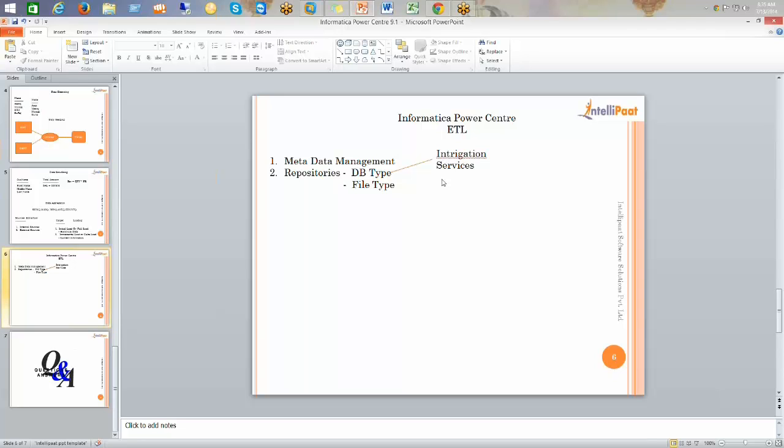So I'm just giving an overview, not to make it more complex, because when we are talking about the architecture, we are also talking about all these things. But I'm always talking about the related things which are necessary before we start working on any environment, and this environment is nothing but the Informatica environment.